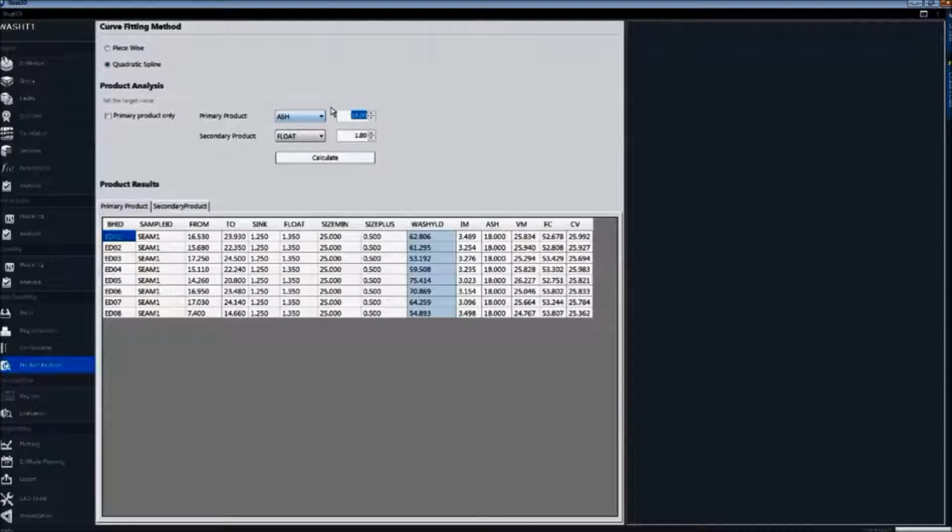Let's say primary ash of 18%. Let's do ash of 25%, and then it goes off and does the product quality, the theoretical product qualities of the primary product, and then of the 25%. So 25 was maybe a little bit too high.